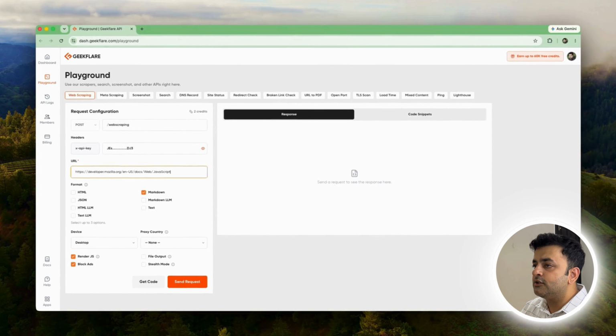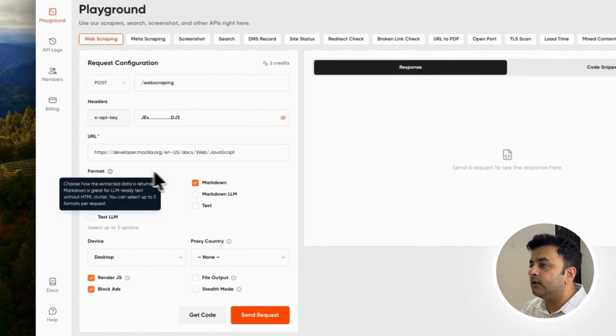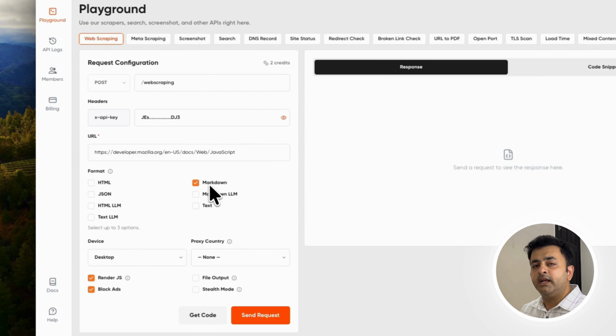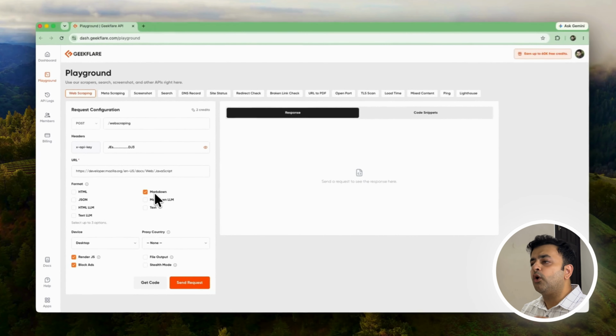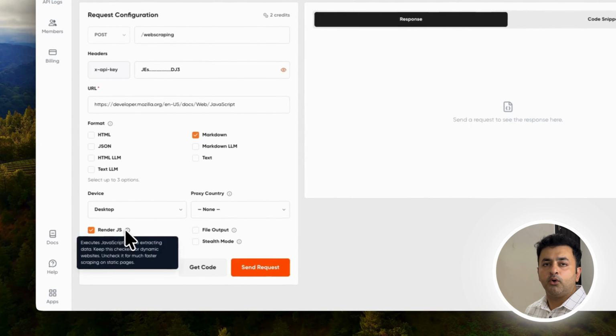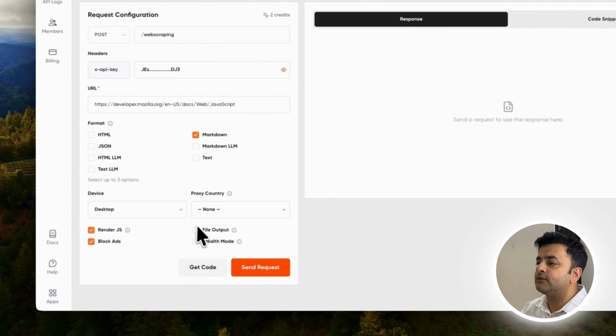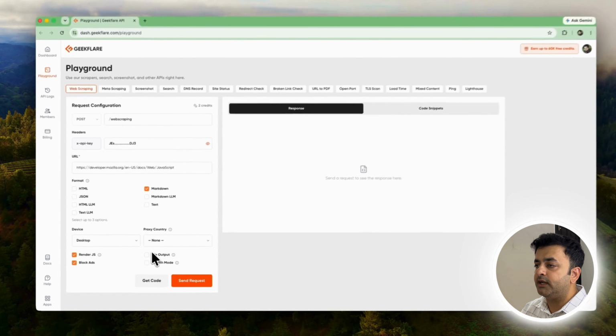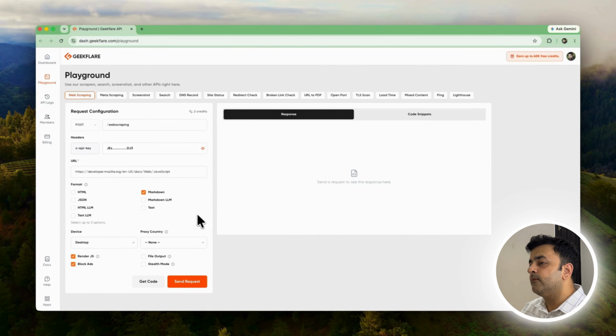Under Format, select Markdown. Markdown removes unnecessary HTML while preserving the page structure, making it ideal for AI applications. It's also more token efficient than raw HTML, helping reduce token usage and lower LLM costs. Keep render.js enabled to render JavaScript-powered websites correctly. You can also leave block ads turned on to remove unnecessary content before extraction.